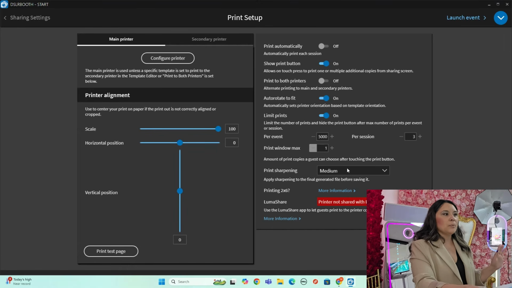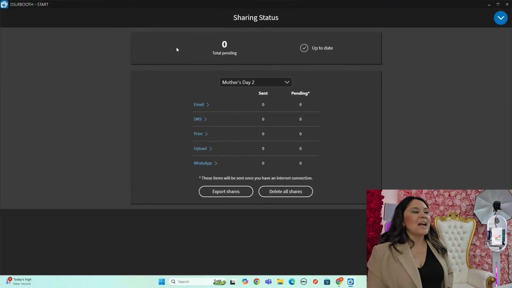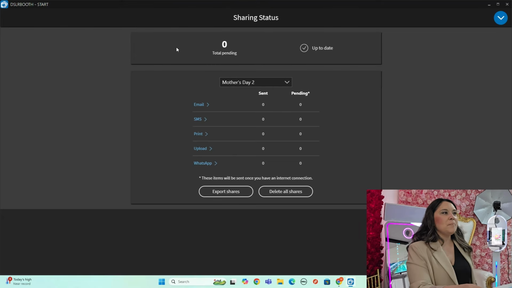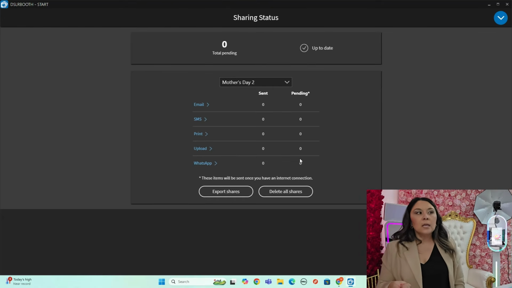Okay, as far as print sharpening, medium is perfectly fine. Hit that drop down menu, and after that, we want to go to sharing status. Okay, sharing status. This is important. On the pending side, you want to look at that during the event if you can, and also post event.